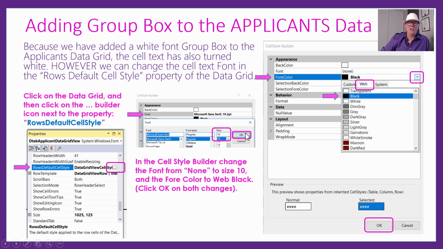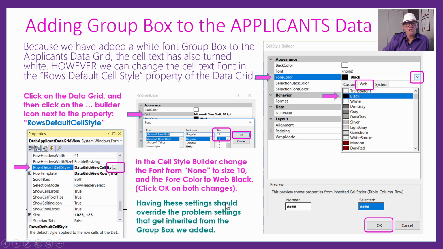All right, so this big cell style builder will pop up when you click the triple dots. There's 2 things to change in it. The fore color, get that to black, and also this font, see how it says none? This is where we clicked on it and changed it to 10 and said OK. So that'll do all of that. And these settings override those problem settings that get inherited from the group box.